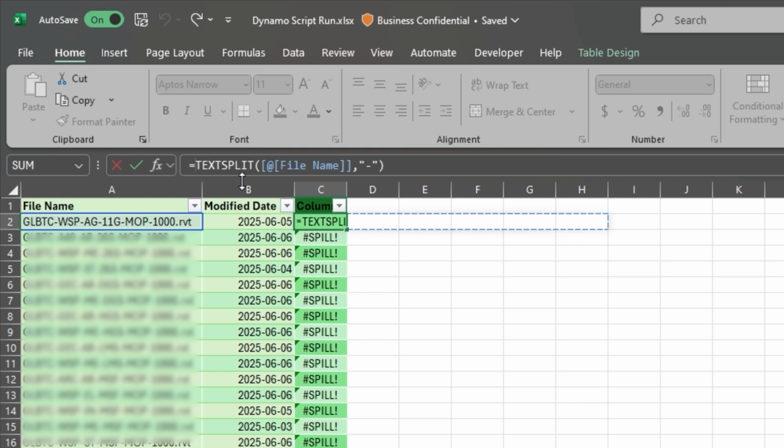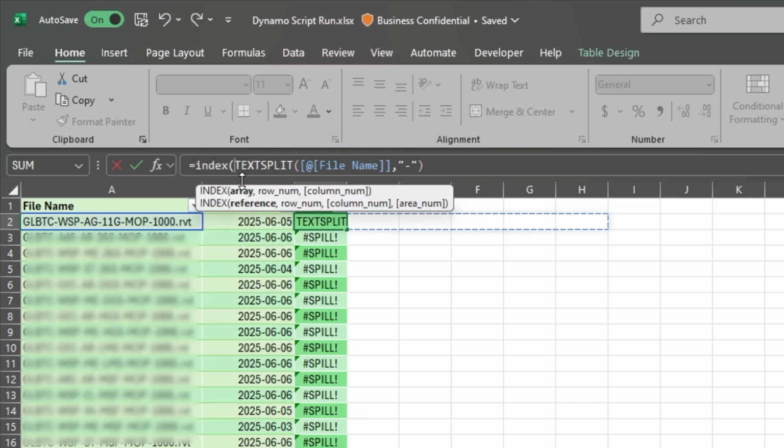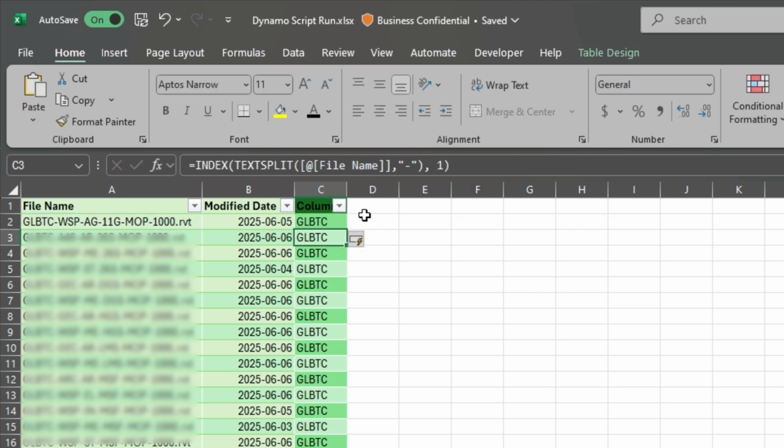You just add an index. So you add an index here. Everything inside is the same. At the end, just add one, or the element that you want. So this one would be the number 1, this number 2, 3, and so forth. So if I click enter, now I got everything.